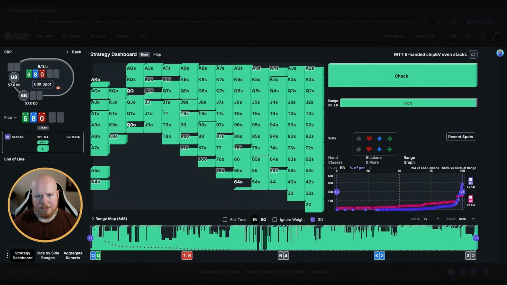So the range graph is a pretty tricky thing to wrap your head around if you're not used to looking at solver outputs, but it can be a really useful tool, so it's important to understand how it works. We've jumped back to the flop here on our Queen 8-6 rainbow board, and we're going to look at the range graph for this situation and see how we can use it to break the spot down.